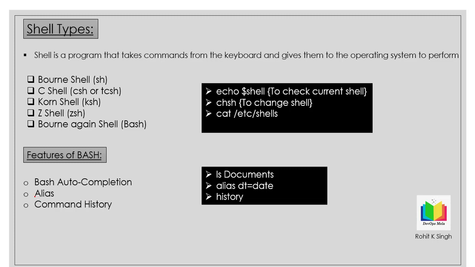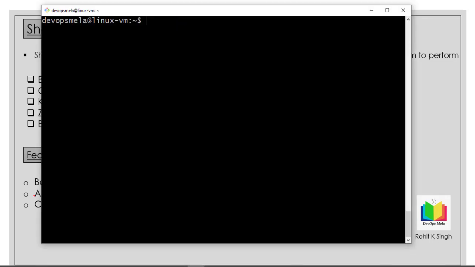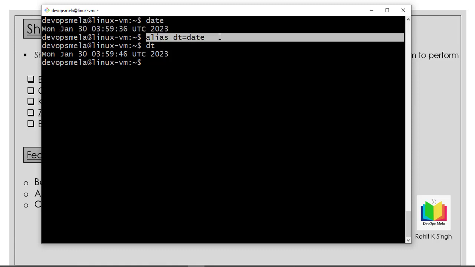The other feature is alias. What do I mean by alias? There are times when one of the commands you will be running a lot, like suppose you are running the date command a lot. With alias, it's a short form. You can do something like this. So if you just run dt, you will have the same output. See? You are setting up an alias right now.